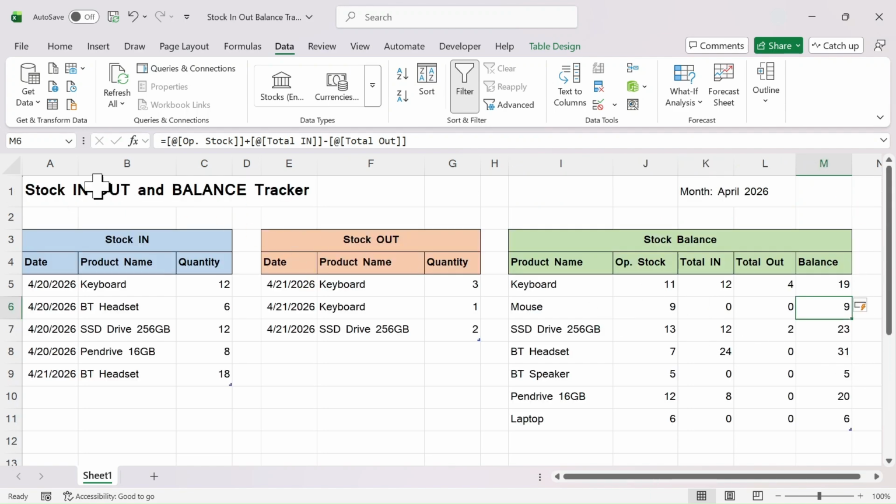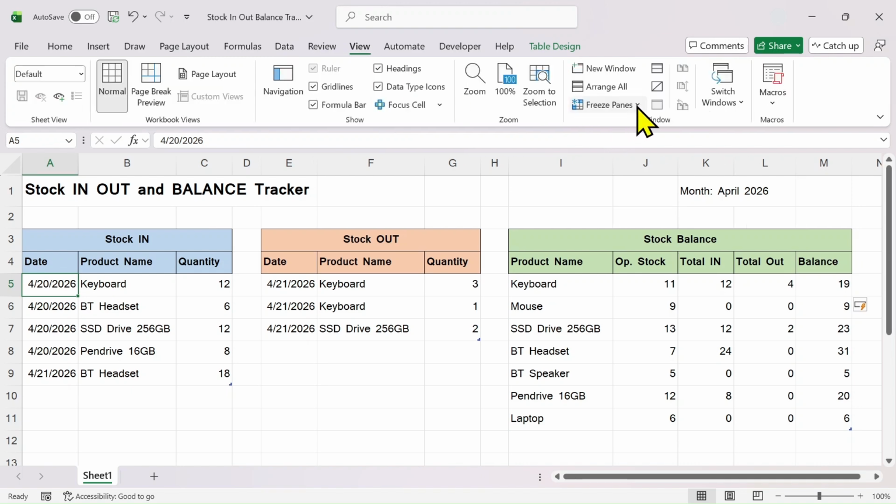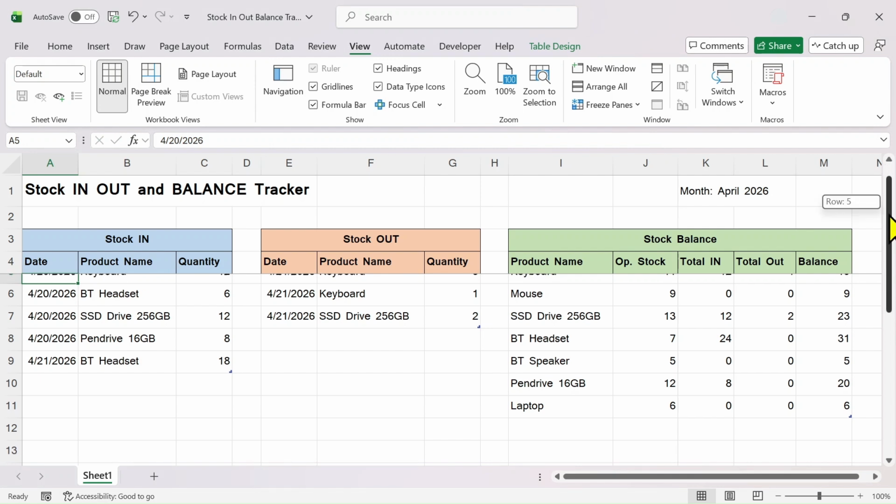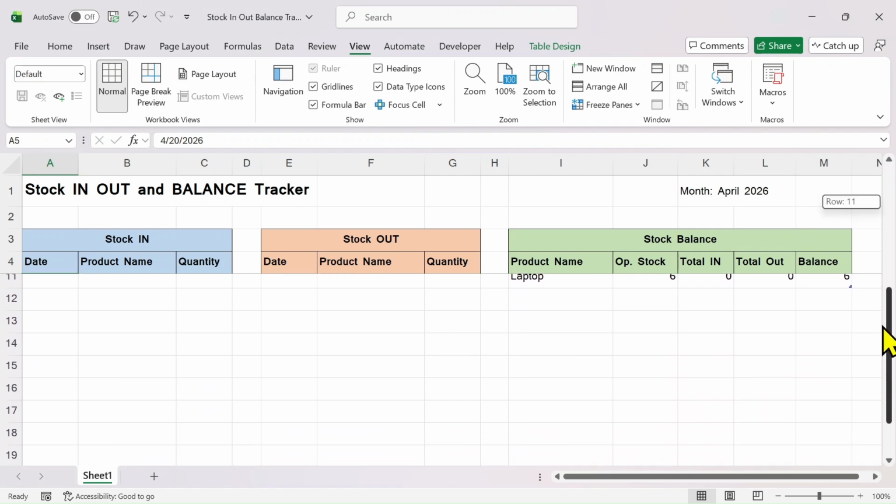Next, you have to lock the heading part, because here if you scroll down, these headings are getting invisible because it scrolls up. For that, you can click on this cell, then go to view tab, go to freeze panes option, then click on this freeze panes. Now if you scroll down, the heading part becomes locked.